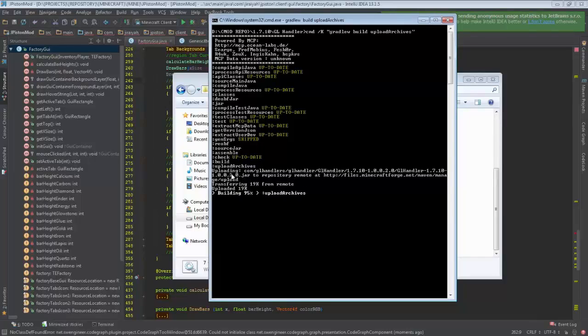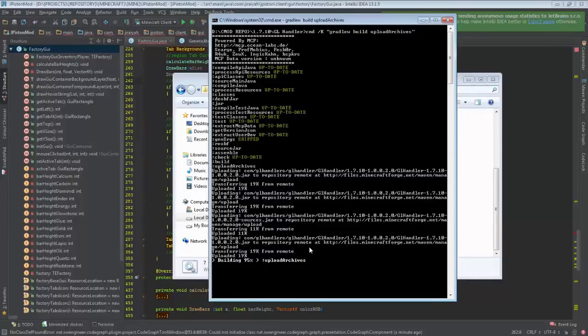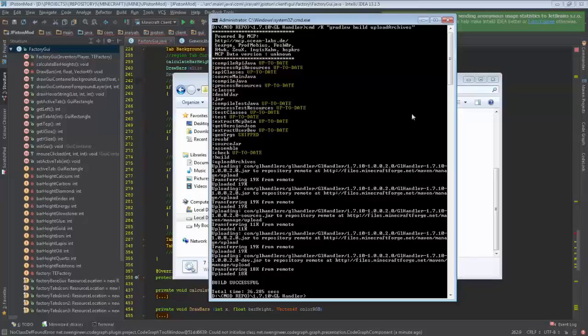Here we go, point 2. Point 2 source. Point 2. Why are you doing it double times? But meh, who cares? And the dev environment, and we are done.